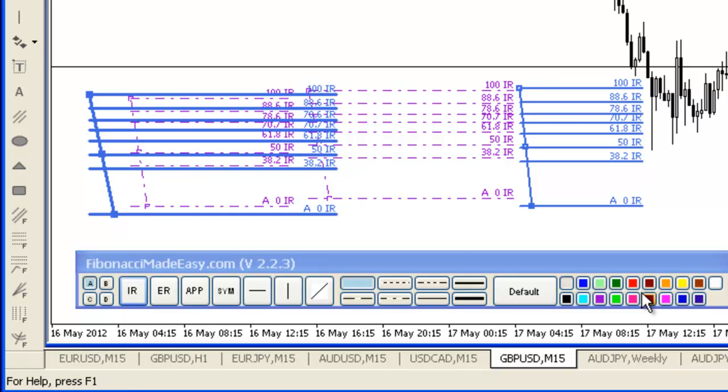So that's it for now. Go ahead, take some time, bring up your charts, bring up the toolbar, and get familiar with the settings for the colors and the lines, and we will see you in the next tutorial.